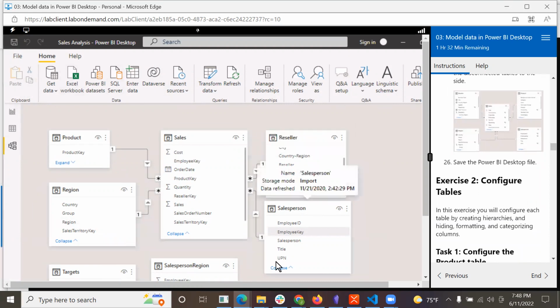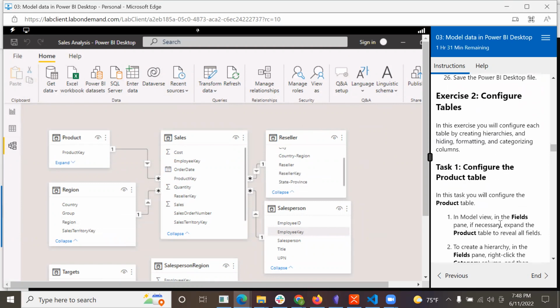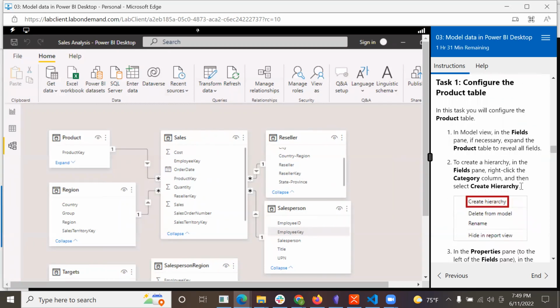This is probably the hardest part, setting up the diagram and the relationships, she said. Anyhow, that was exercise 1. Now we're on to exercise 2, configure tables. In this exercise, you will configure each table by creating hierarchies and hiding, formatting, and categorizing columns. Task 1 is to configure the product table.